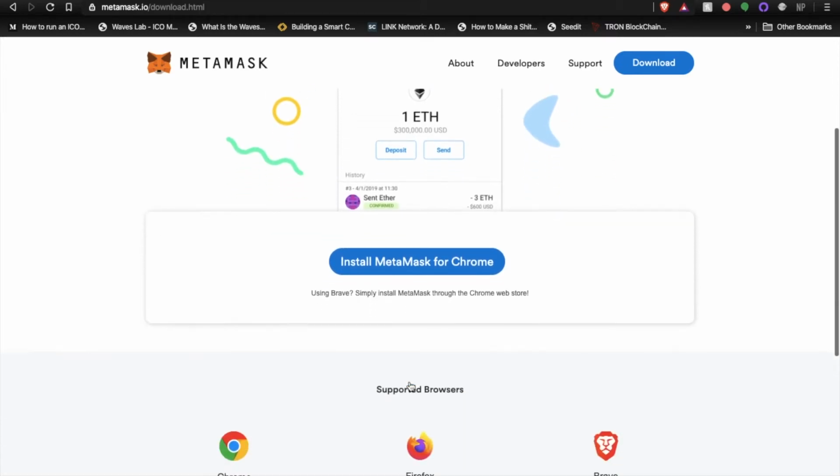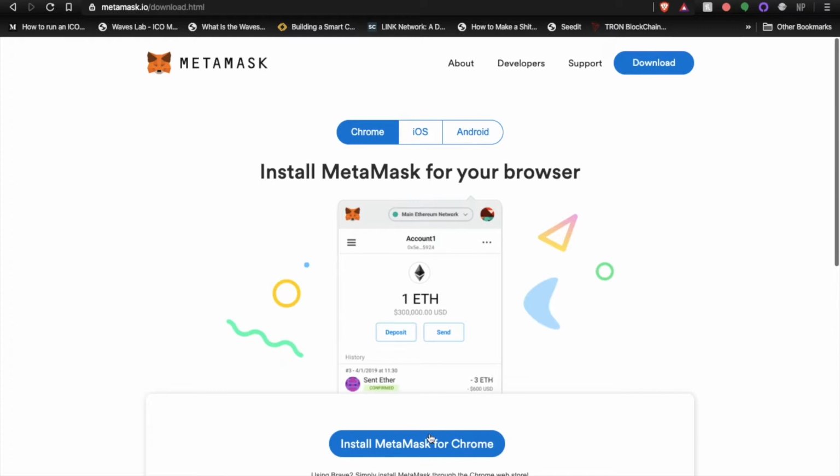Now, just a disclaimer, this is disclosure, I'm sorry. It's supported by three primary browsers: Chrome, Firefox, and Brave. At the moment, I'm using Brave browser, but it also, again, supports Chrome and Firefox. So go right ahead and click install MetaMask for Chrome.